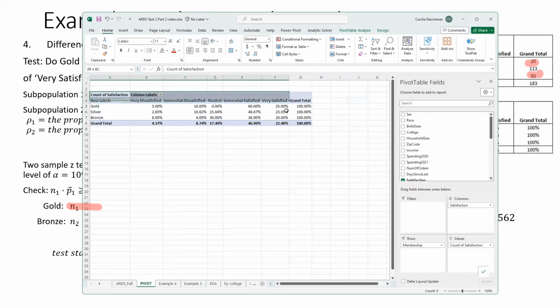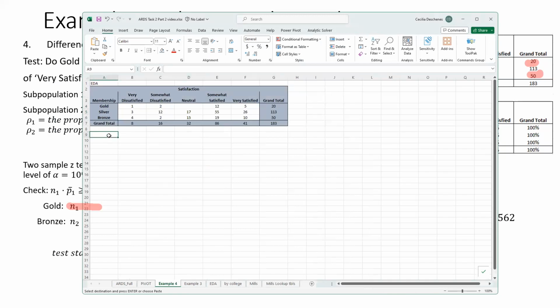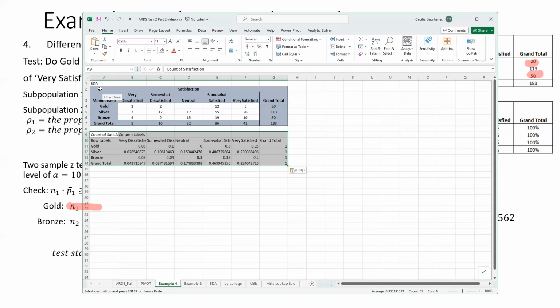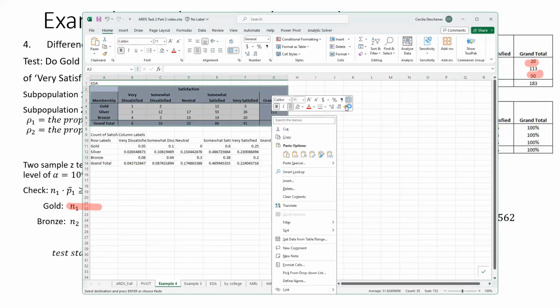All right, so now that I have this, I'm going to copy this over to my example 4, where I'm putting my EDAs here. I'm going to copy that down. I'm going to select the previous table and choose this little paintbrush. I think on Macs, you just have to get it from the home.